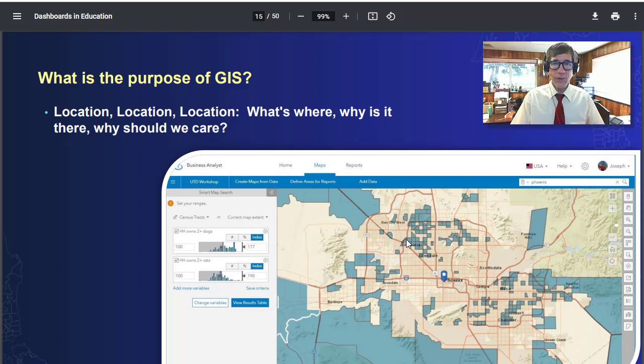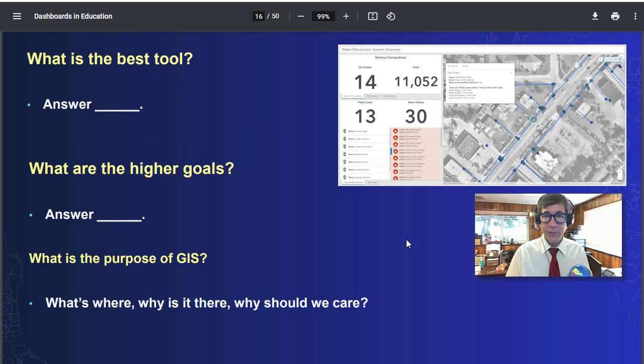Let's step back for a moment. What's the purpose of geographic information systems and spatial analysis? It's all about location, location, location. What's where, why is it there, and why should we care? That's my mantra, and I'm sticking to it. So that's the purpose of GIS.